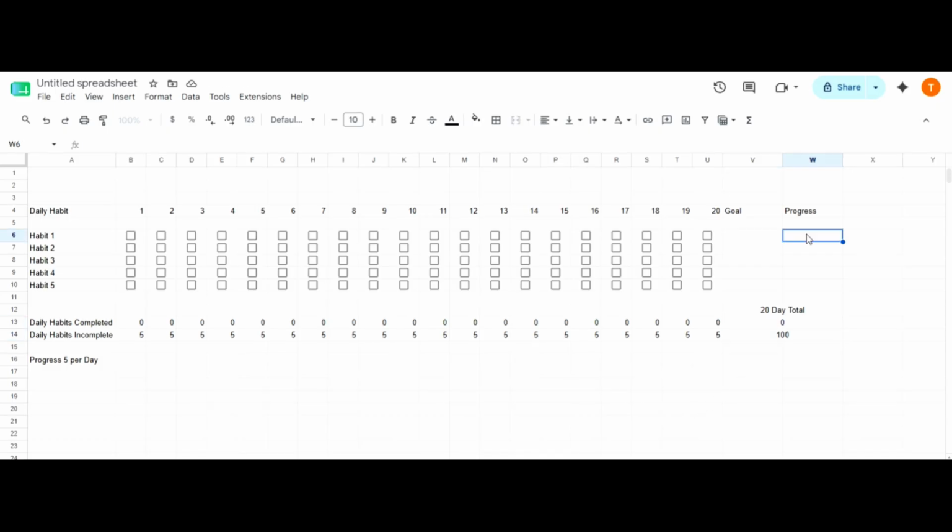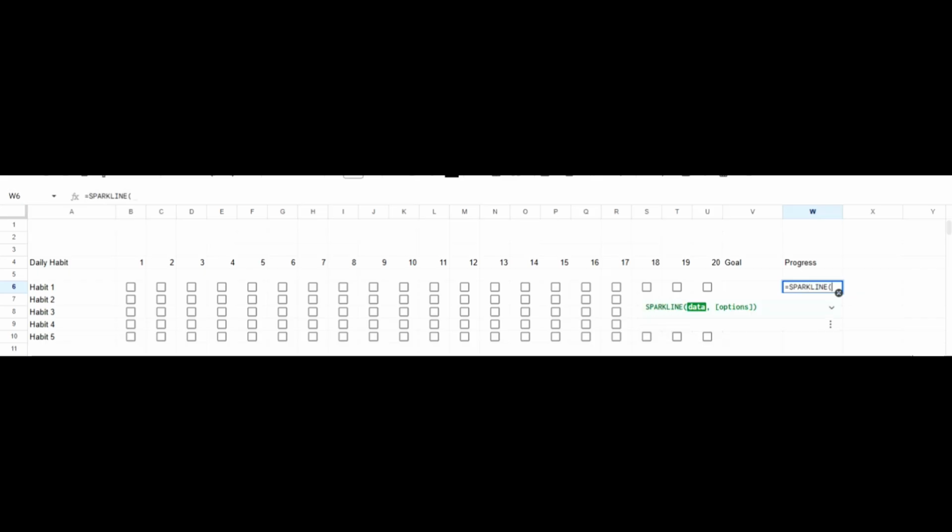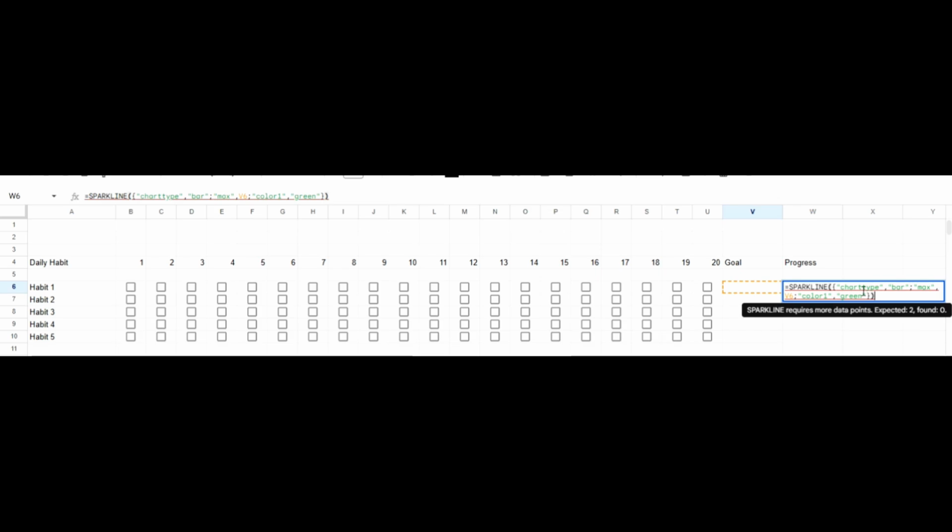Okay. Under progress, I'm going to enter a sparkline function. Enter curly bracket. I'm going to type chart type. And so in my sparkline function, the chart type is going to be a bar chart. For the max value, the max value is going to be my goal in cell V6. I don't have anything there at the moment. For my color 1, the color for this chart is going to be green, and I'm gonna hit enter.